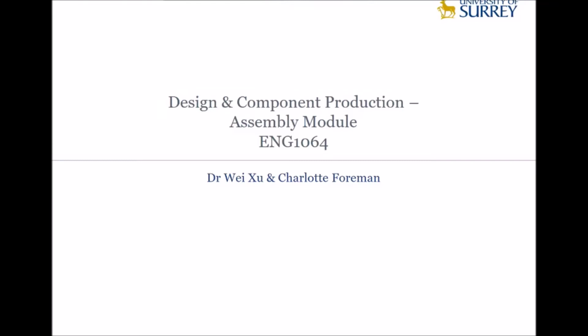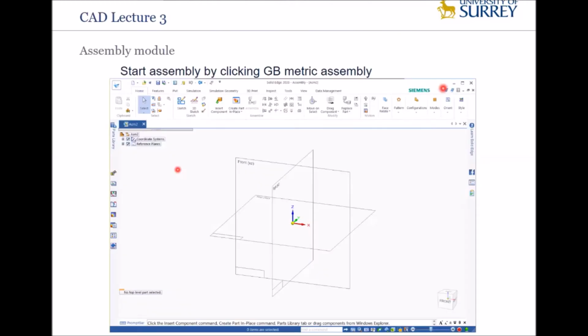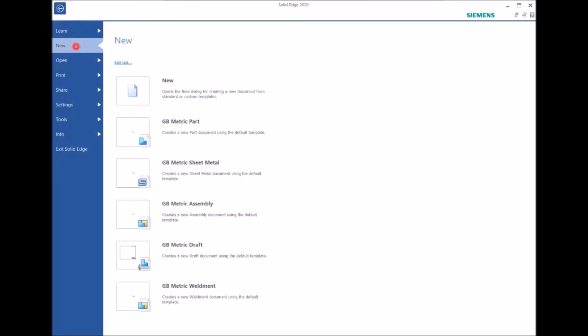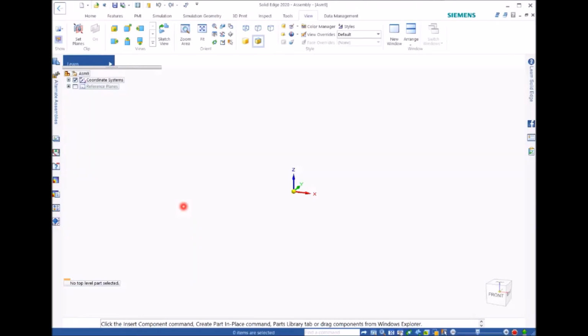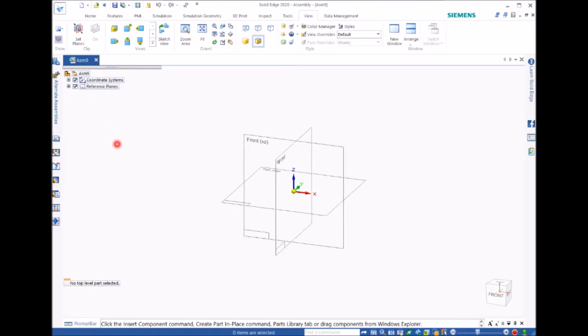In this short guided learning lecture, we are going to talk about how to use the Solid Edge assembly module. After you start Solid Edge, you can click on New, and then you have the option to choose GB metric. Right, so we need to bring up some reference points here by checking this box.